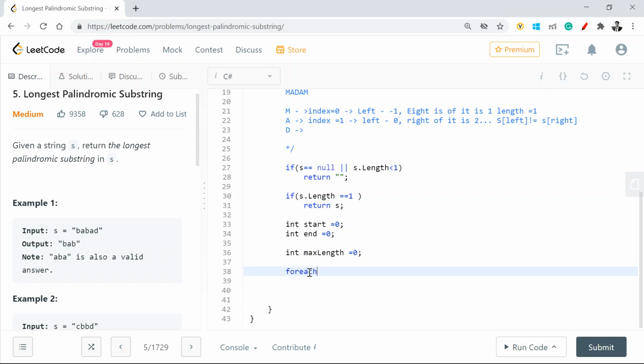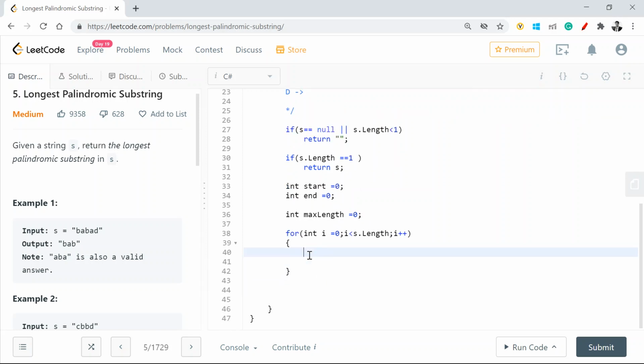Now let's loop through as per what we discussed. We'll loop through all the characters in the string. So for int i is equal to 0, i less than s dot length, i plus plus. Now what we have to do is iterate through left and right, checking left and right around s of i to see if it is a palindrome, and return the length. This is what we are looking for.